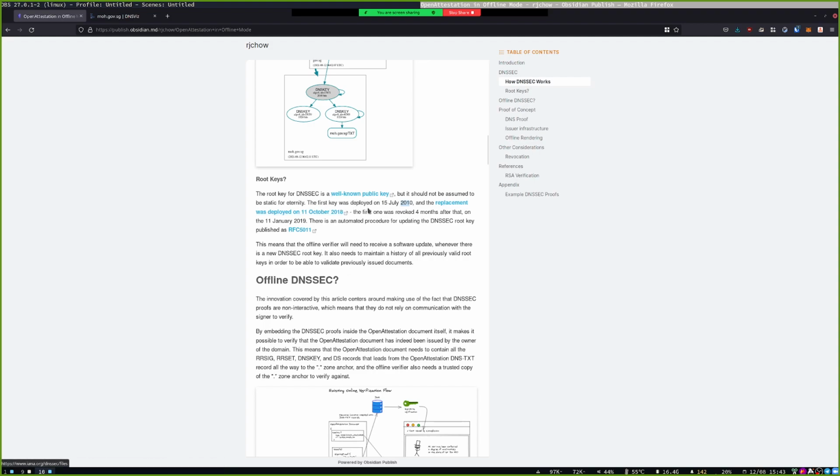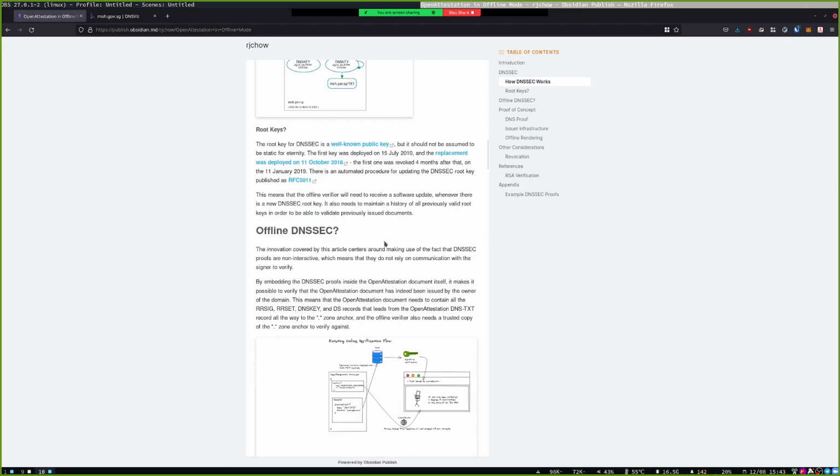It looks like the process is that they'll deploy the new key, and then 4 months later they will revoke the old one. There's an automated procedure for that. So this means that the offline verifier needs to keep up to date whenever there's a new root key, and also needs to keep a history of all the previous root keys. If not, they can't validate previously issued documents.